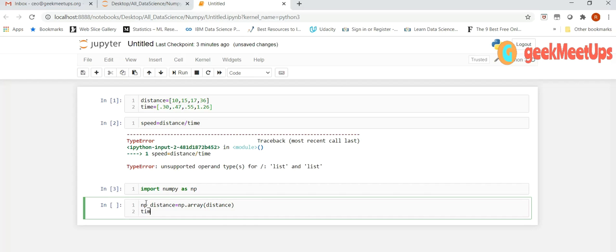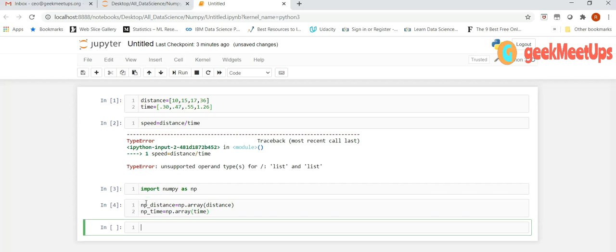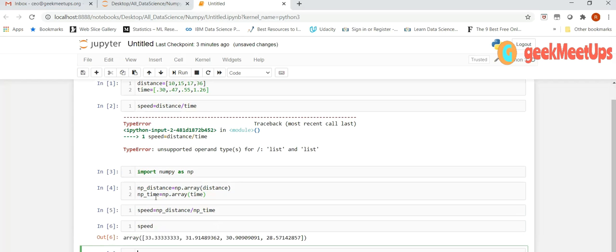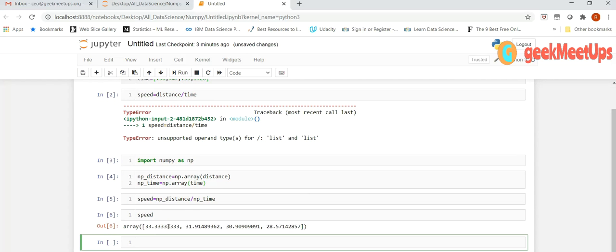Similarly we will do it for time as well, that is np_time equals np.array, and we will pass the time. Run this. Now if we calculate speed equals np_distance divided by np_time, then print speed, we are getting the value. So we are able to perform this mathematical operation using the NumPy library.